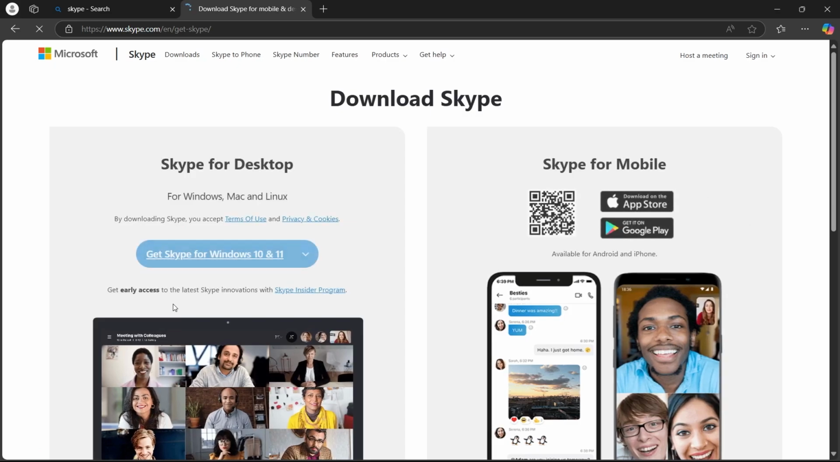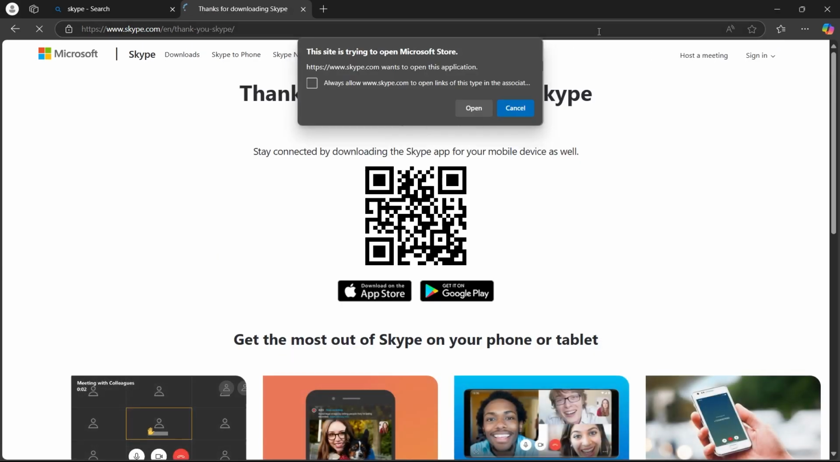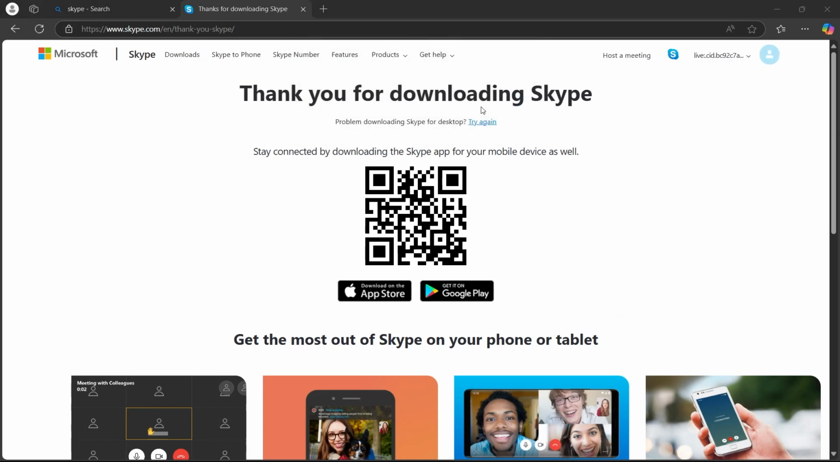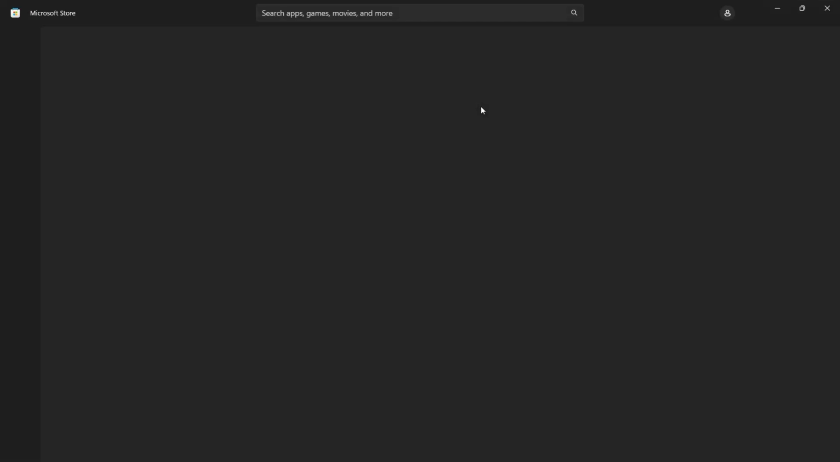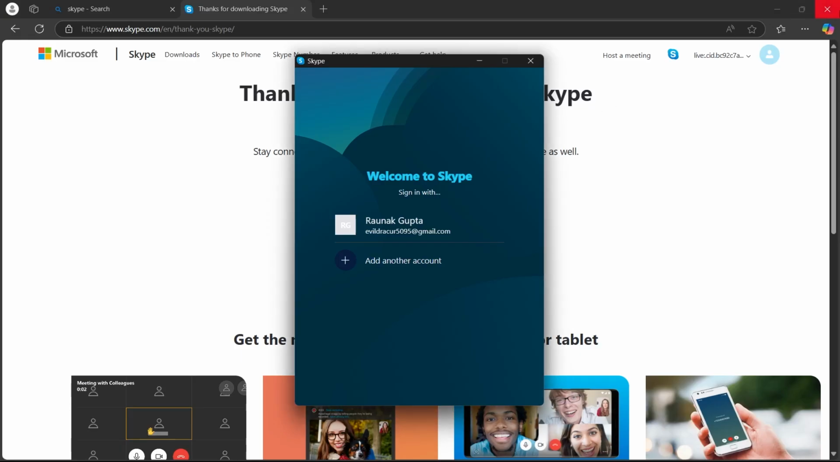Now, when you click on download Skype, you'll be prompted to this page where you can get the Skype application for Windows 10 and 11. And if you're looking for another device, you can choose between mobile, desktop, tablet, web and Alexa. So I'm going to click on get Skype for Windows 10 and 11. Now I will simply click on the open button here and it is going to navigate me to my Microsoft Store page. So as you can see, I have already downloaded and installed Skype. That's why I'm seeing the open button. You will see the install button instead of this open button. Click on install, download Skype and click on the open button and it is going to show you this page.